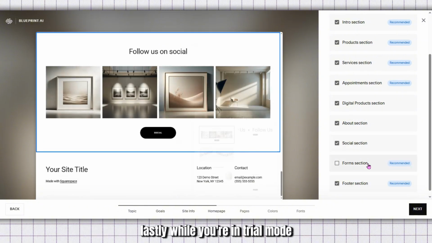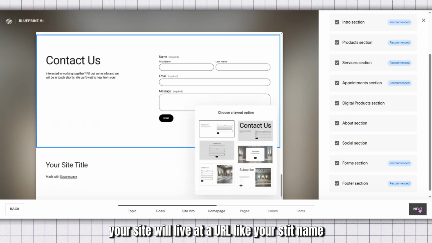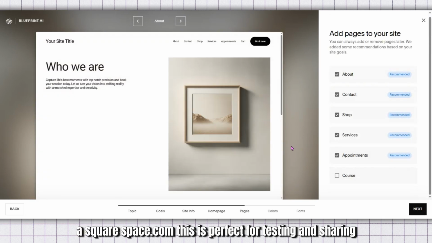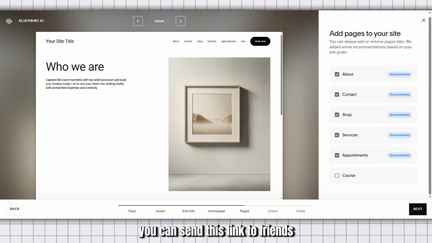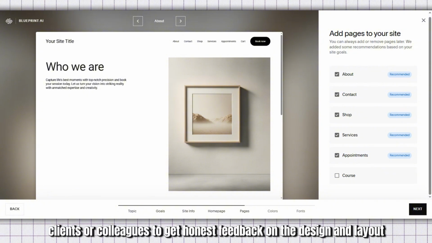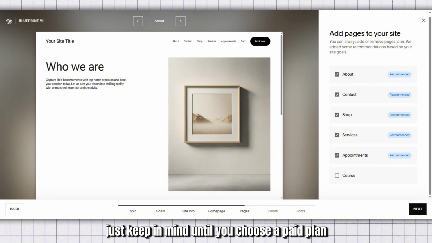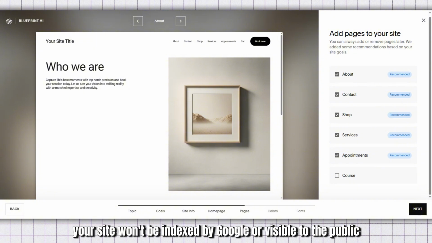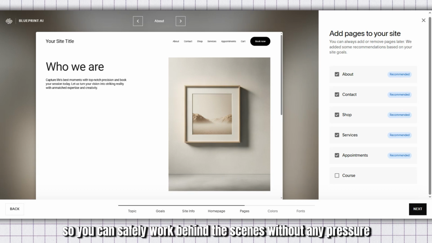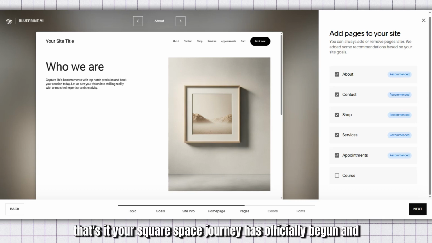Lastly, while you're in trial mode, your site will live at a URL like your name, squarespace.com. This is perfect for testing and sharing. You can send this link to friends, clients, or colleagues to get honest feedback on the design and layout before launching for real. Just keep in mind, until you choose a paid plan, your site won't be indexed by Google or visible to the public, so you can safely work behind the scenes without any pressure. That's it. Your Squarespace journey has officially begun.